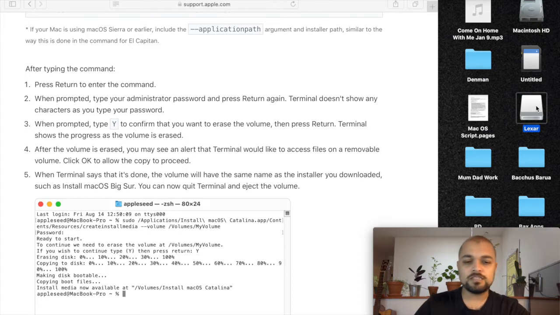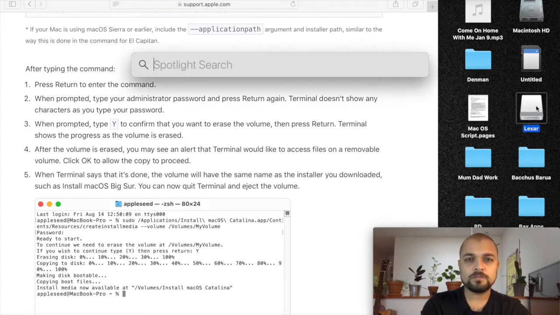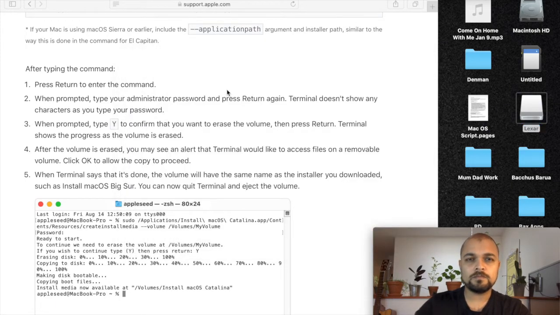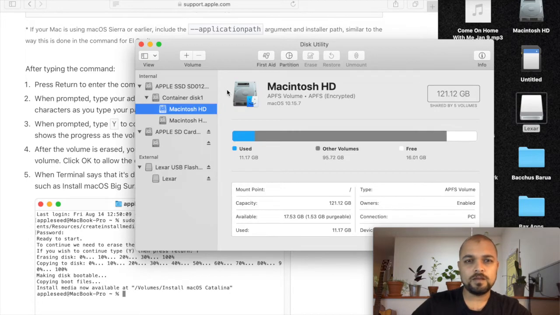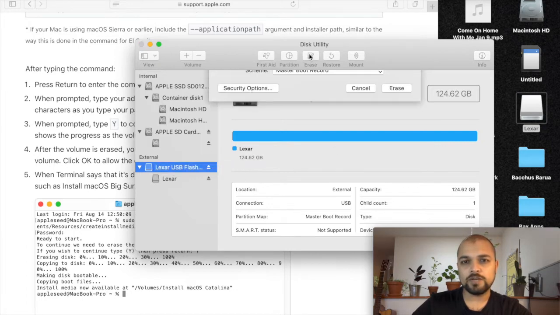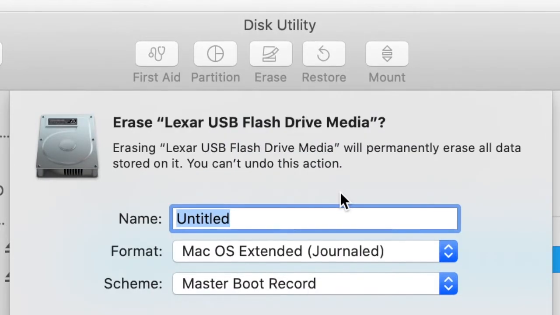Just to make sure that we actually appropriately name it, and we don't mix these up. So this time I'm going to use Spotlight. Let's look for Disk Utility. Click on it. Again, we don't really want to touch our Apple hard drive or any external cards we have. We do, however, want to touch our Lexar drive. Over here, we're once again going to go to Erase.